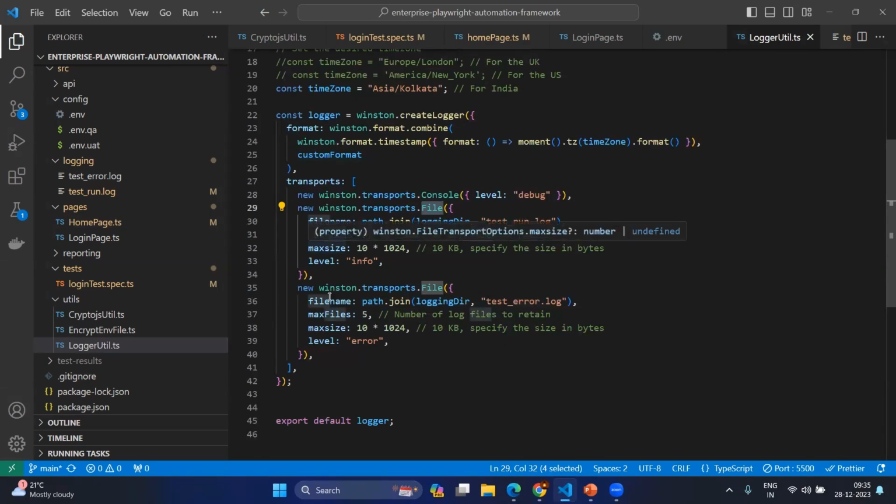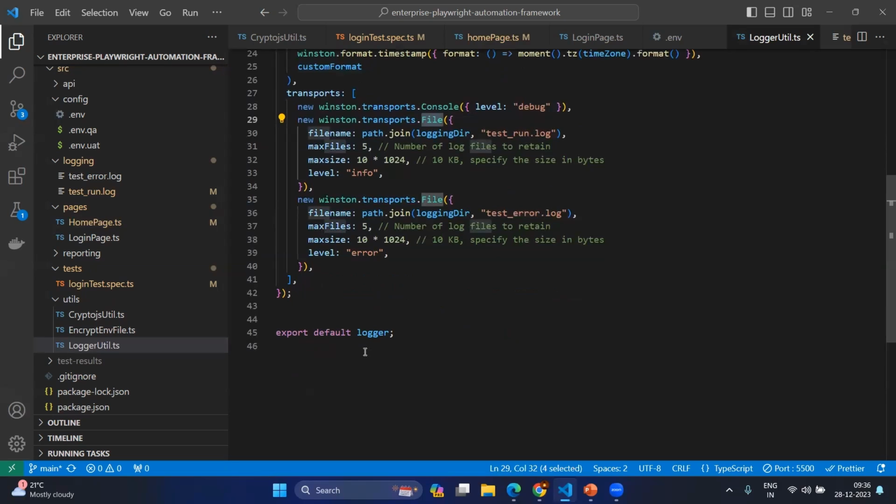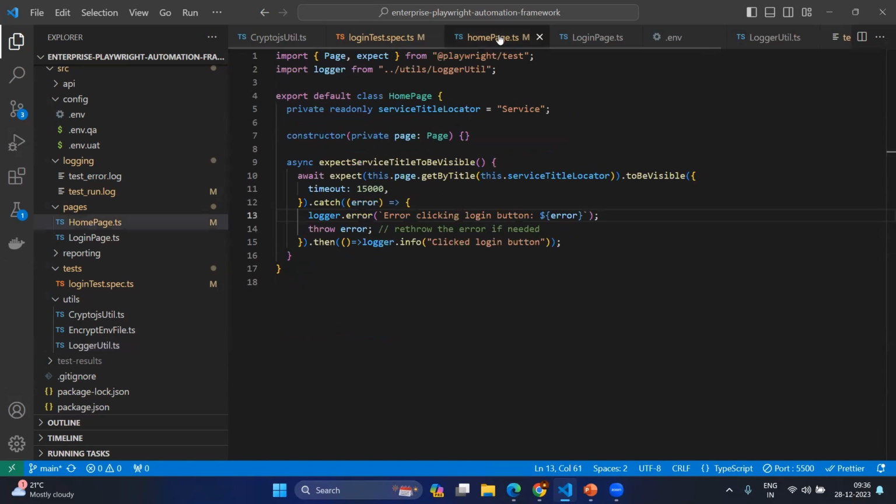Then obviously we have other parameters like max files. At a time, you will have a maximum of 5 files, and the maximum size for each file will be 10 KB. So this is about the utility. After creating the logger, we will just export it so that you can use it in other files. Preferably, you will be using this logger inside your page classes.